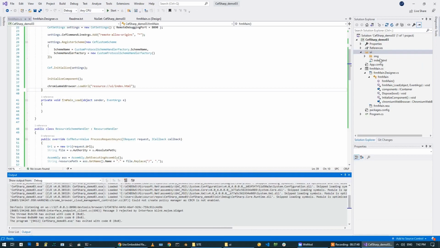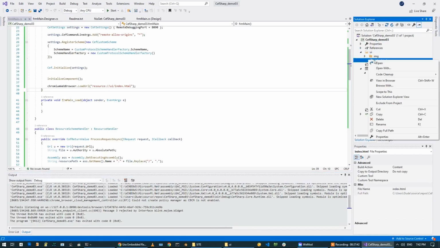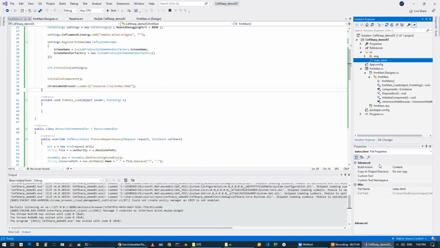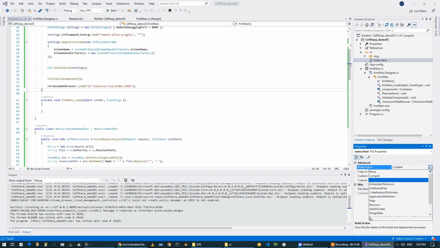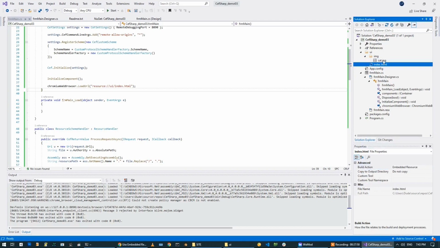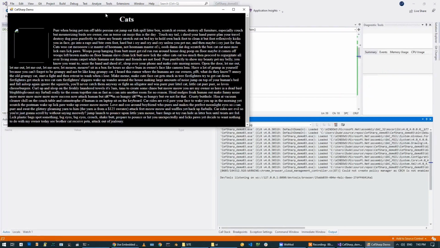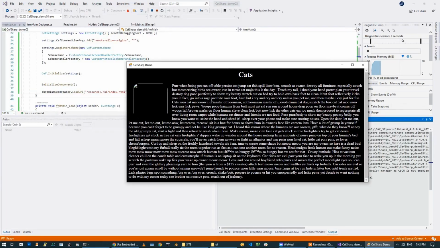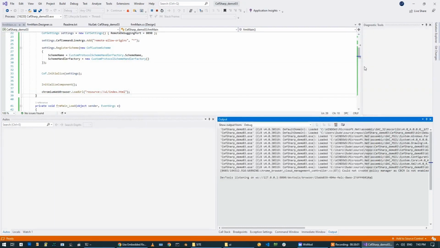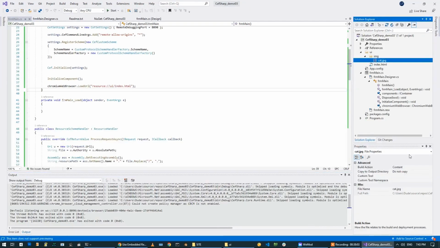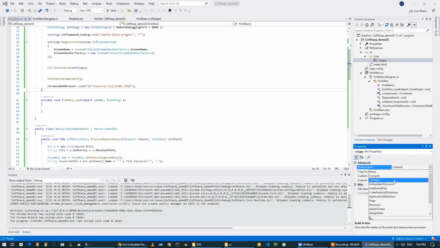So all we have to do is anything in this folder, we just click on it. And in build action, we go down here and we say embedded resource. And then we'll do the same thing for the image. Well, actually, we'll try it without the image first. So now we loaded our picture, but it couldn't find the cat image because it's not embedded yet. So let's go to this, and for build action, we will choose embedded resource.